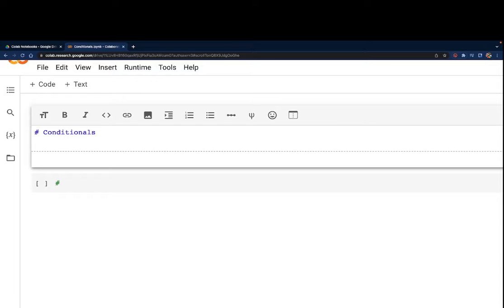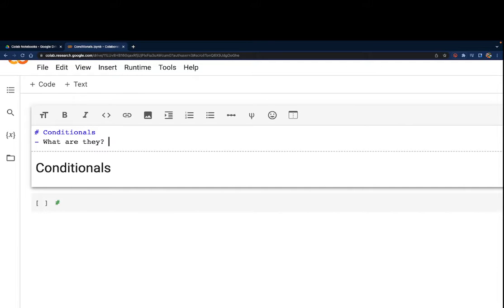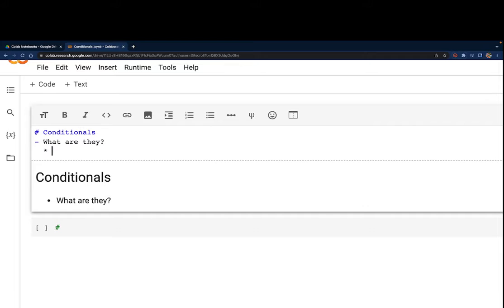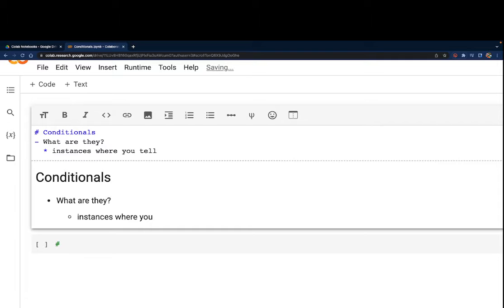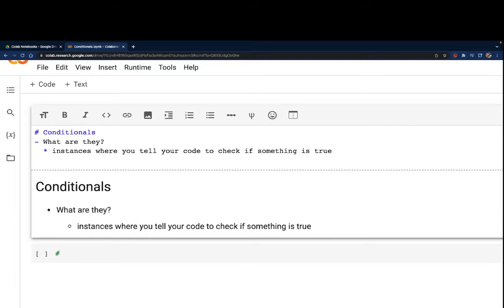Conditionals, I think there are some important things to know about them. So, what are they? Basically, they are instances where you tell your code to check if something is true. And I want to say "is true" because there are times where you ask, is this false? But really what you're doing is saying, hey, if the statement "this is false" is true. Like, if this doesn't have this in the list, if it's false, I want to know that. So at the end of the day, you are asking truthy things, and framing it that way just makes it a little bit easier.